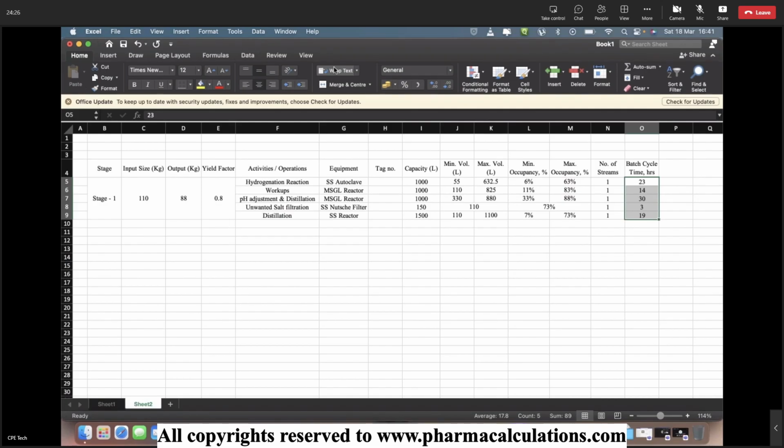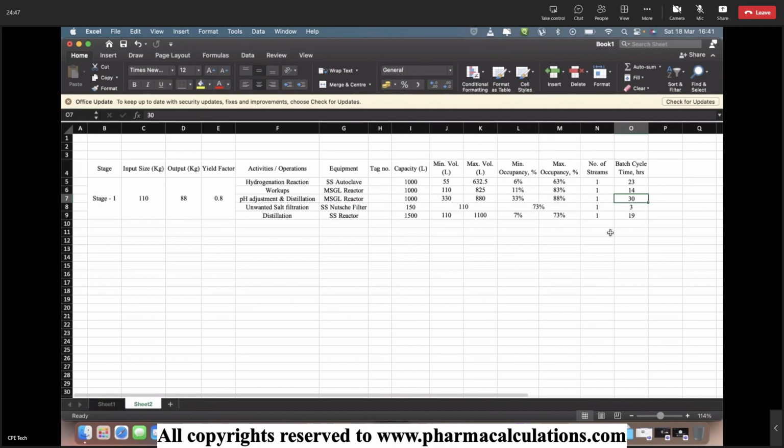And if you want to identify the bottleneck, it is going to be the equipment which consumes more time cycle. So here in this case, the bottleneck is pH adjustment and distillation. This is the second MSCL reactor. It is consuming almost 30 hours of time, so it is the limiting one. So we'll be referring to this as the bottleneck in this stage 1.